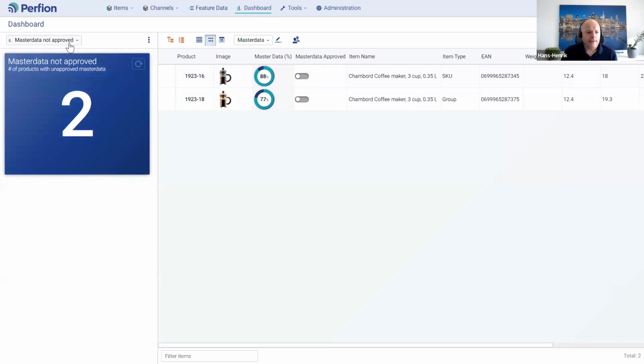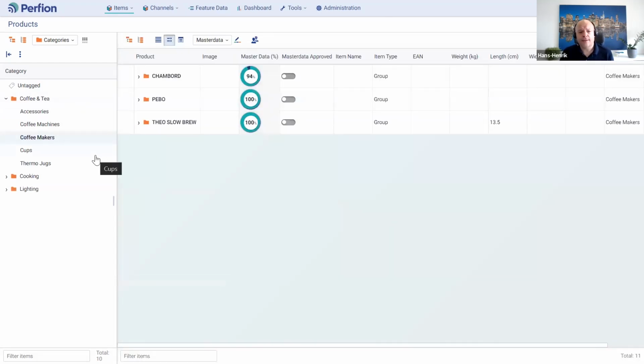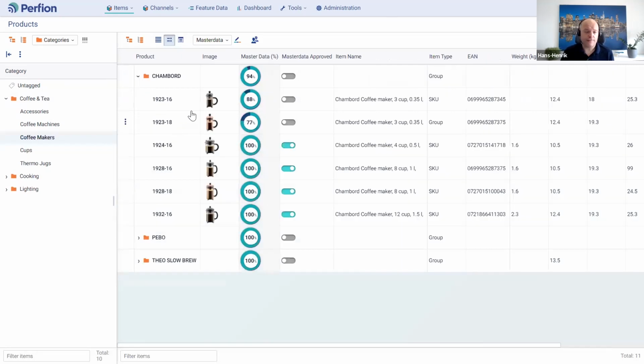Another way I can access my product information is by going up here and go to products, and then I have my product categories here on the left side. And when I click on coffee makers, I see my products in here where I have the Jamboard, and under that I have the different variants of the Jamboard products that I have in here.